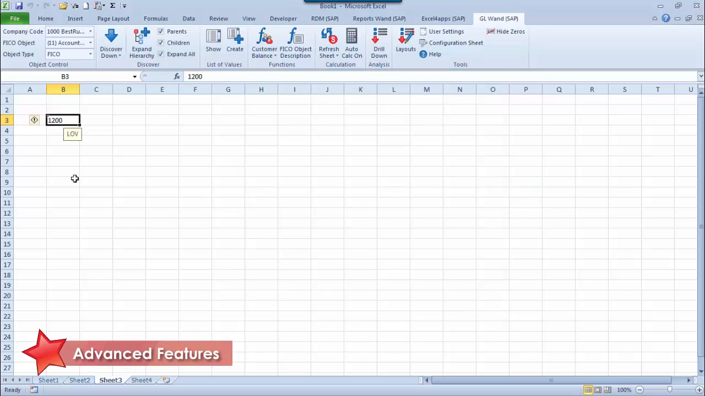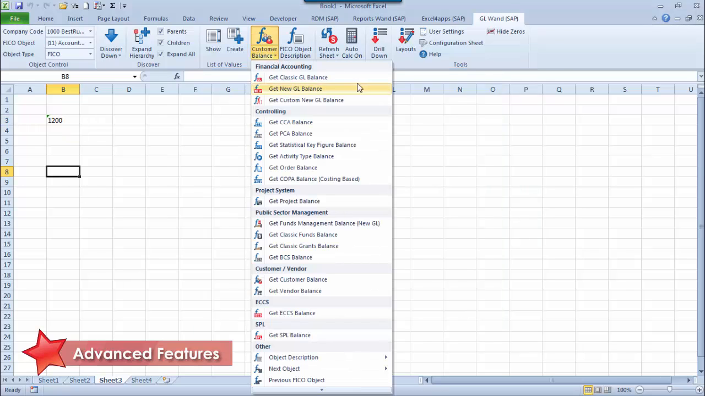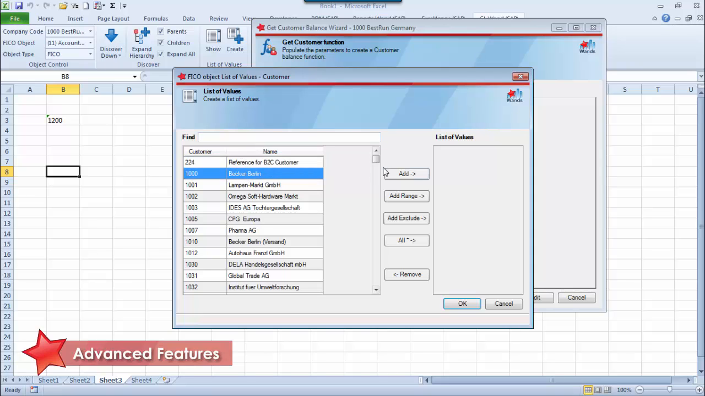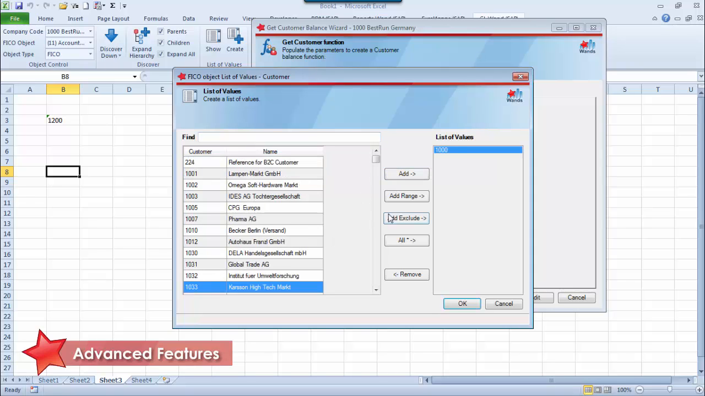There are also many great get balance functions for you to utilize. This includes getting balances by GL account, cost center, profit center, projects, COPA, customers or vendors, just to name a few. Here I've chosen the get customer function, and again, I can use the wizard and features to find exactly what I'm looking for and add them to my range and click OK.